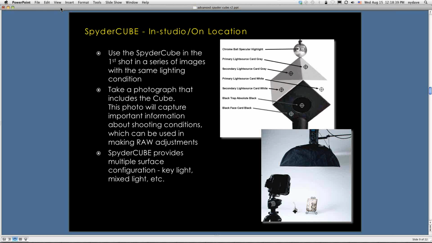If you look on the right side, you can see it says primary light source, gray; primary light source, card white. You can see the nomenclature: the black trap, absolute black. That's black with absolutely no detail, no texture. The black face is what we sometimes call card black, which may have a little bit of texture in it.